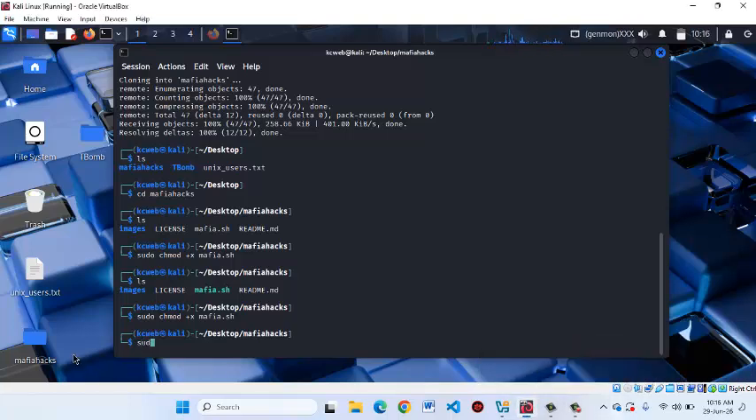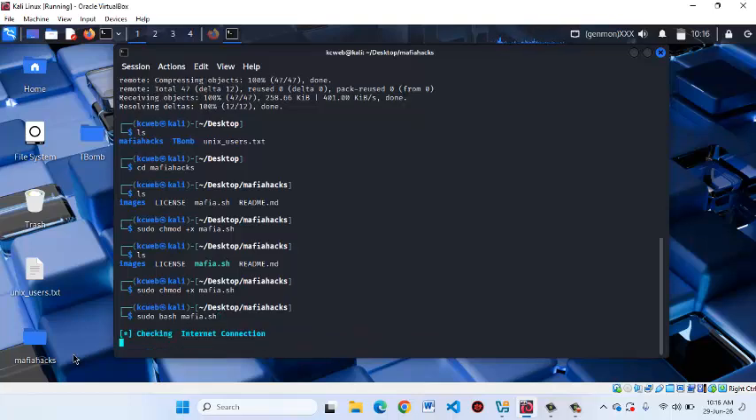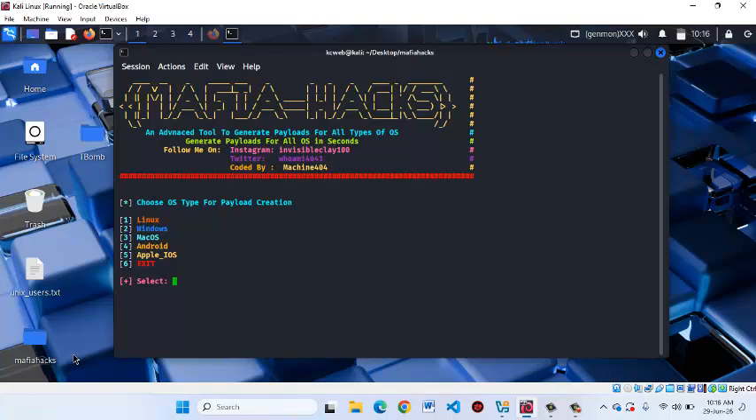Okay guys, so I run sudo bash mafia.sh. Okay, there is the installation. Now hit enter. Now you can see this is our Mafiahack. It asks you to choose the OS type for payload creation: Linux, Windows, macOS, Android, Apple OS, and exit. Now let's say we want to target a Windows machine. This is 2. Select 2.